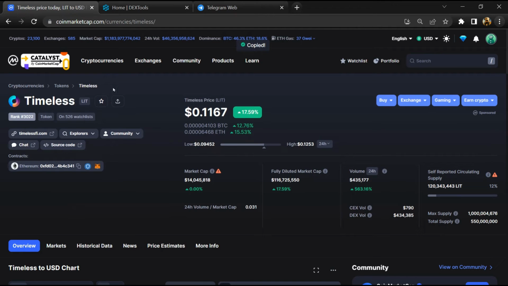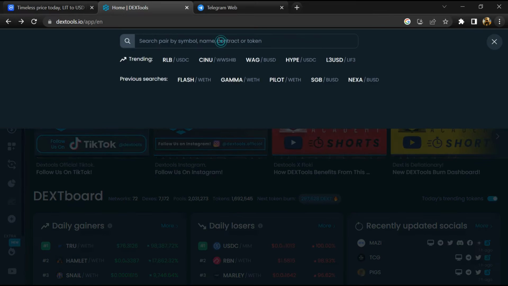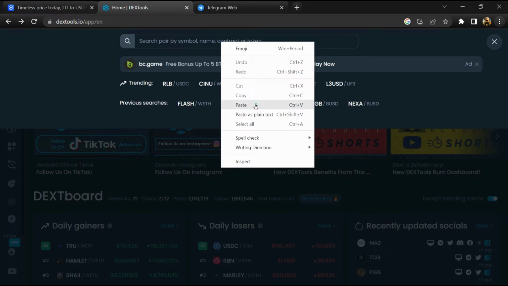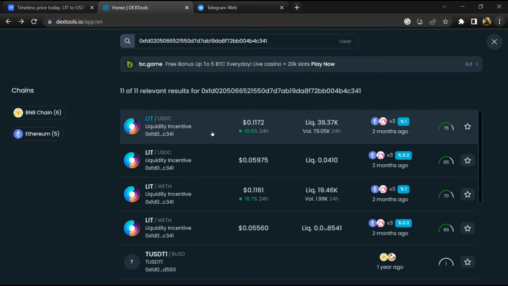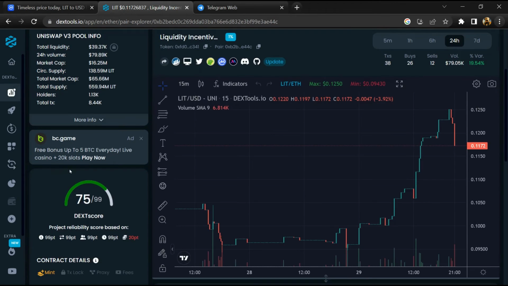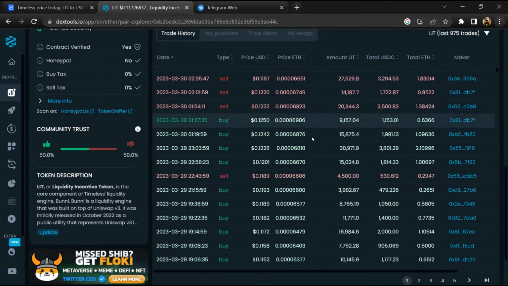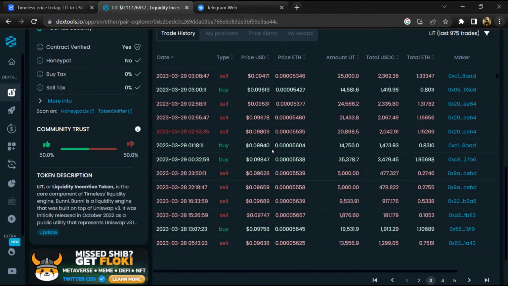and you will open DEXTools. Now here you will paste the address and you will open this token. Then you will check community trust. Now here you can check buying and selling transaction details.